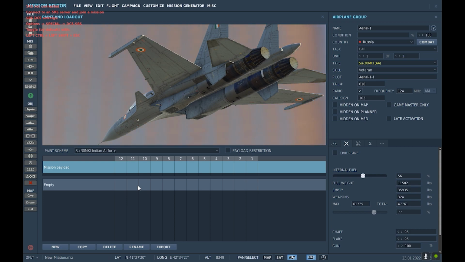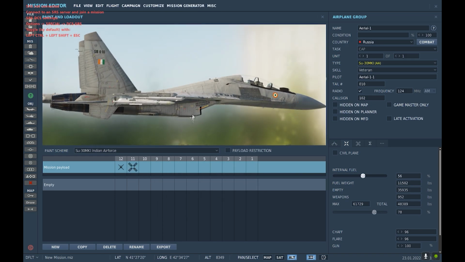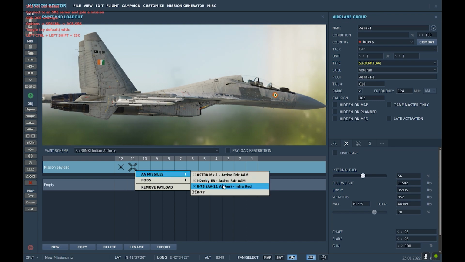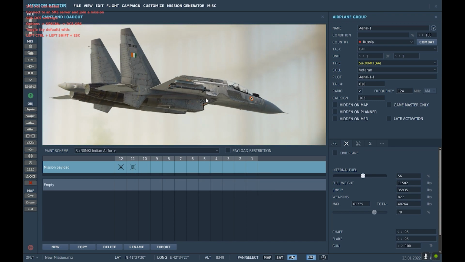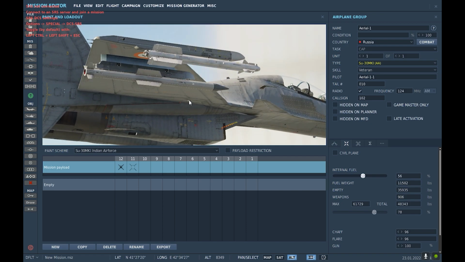So the next one we have is the MKI. It has a very interesting weapons package. For short range, we have R73 as our standard heaters. The next we have is the R77. You saw it already. Then we've got I-Derby-ER, a 100 km range dual pulse missile, and Astra Mark 1.